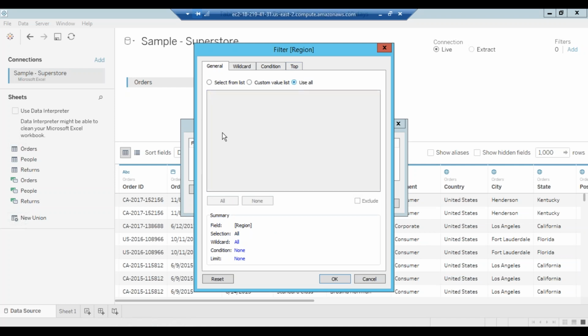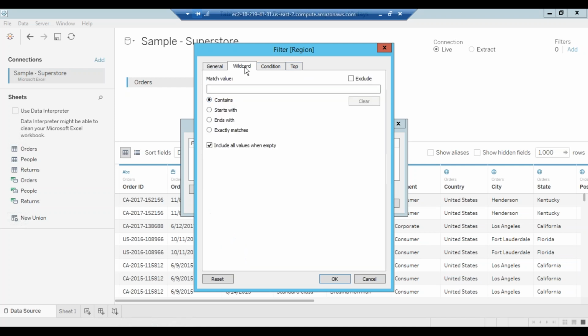Okay, use all means all the values will be used. Next you have wildcard. Wildcard is nothing but matching values. So you can say, let's say CEN, anything related to that, then contains. So it should contain CEN, then only data will be loaded.